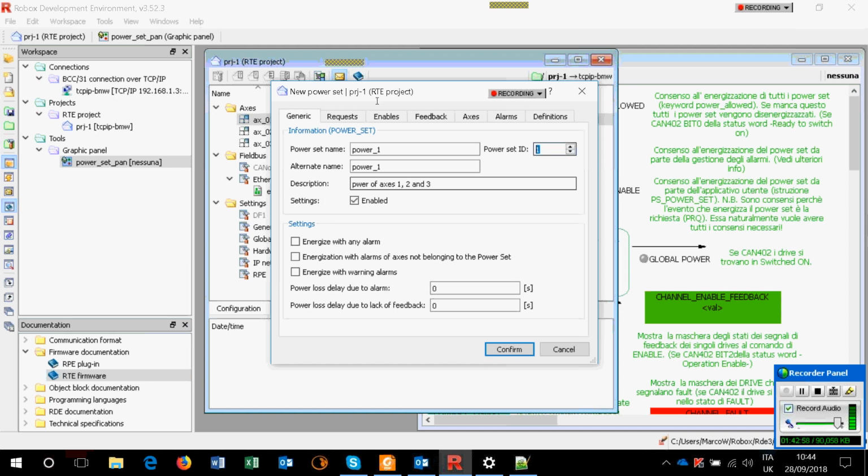Power set has got ID too, because we could have many ones. Name, description, it is enabled, but sure. Then we have some settings. Energize with any alarm, no. It is done for some cases, not today, I hope never. This means that power set is allowed to be enabled independently of the alarm. I don't want this.